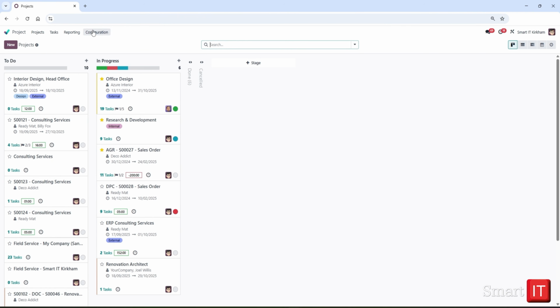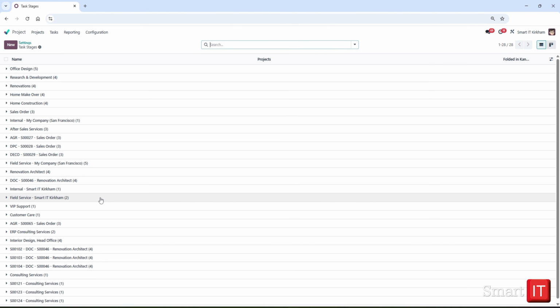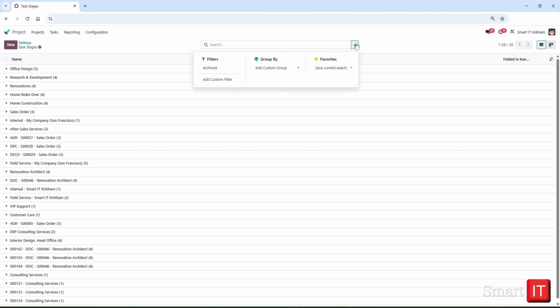Let's return to our Configuration Settings menu and scroll down to the last heading, Analytics. Here we see the Customer Ratings, which allows you to track customer satisfaction on tasks. Let's click the Set a Rating email template on Stages link. Here we see a list view of all task stages set up in our database and the projects associated with each stage. Let's group stages by name.